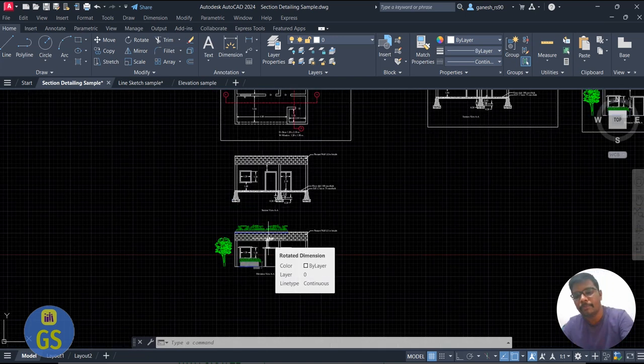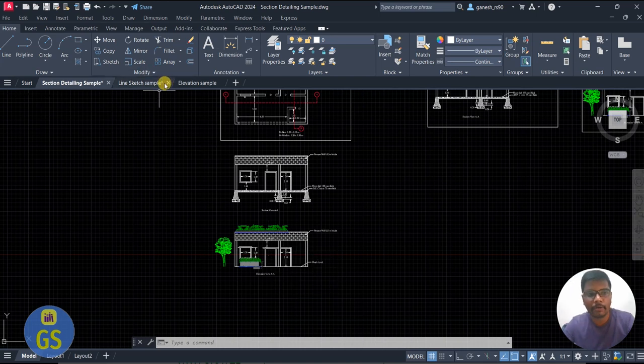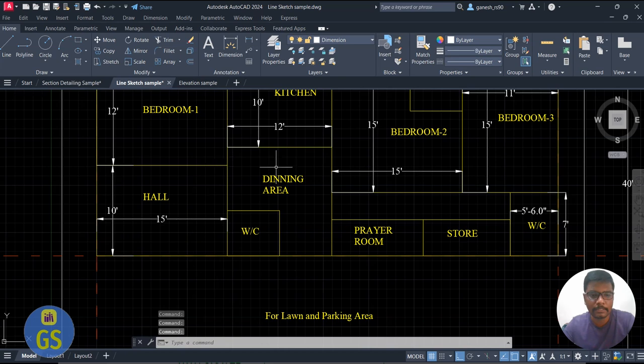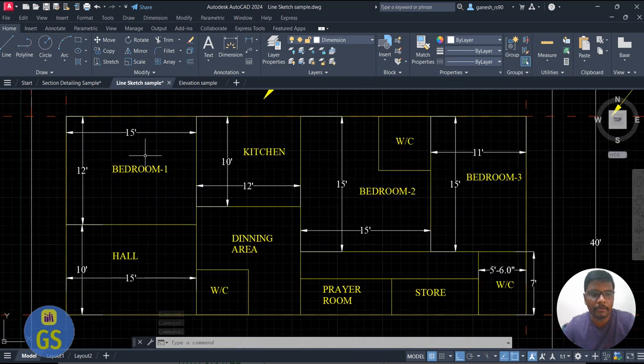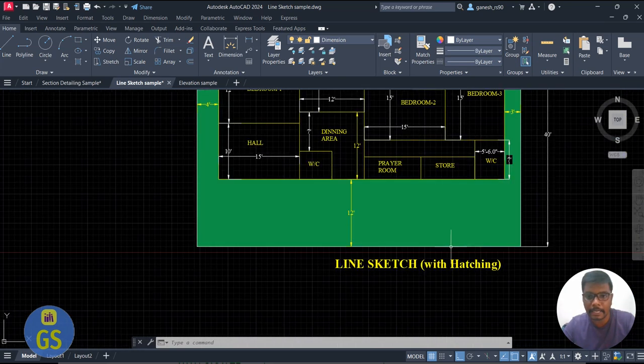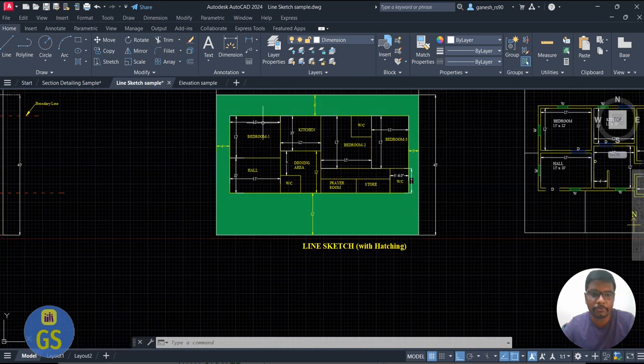Now I will show you another example also. These are some line sketches which you made in different room sizes: 15 by 12 bedrooms, 15 by 10 hall size, and kitchens. For that we have a line sketch with hatching portions, and I want to show it with hatchings. Now when you develop this line sketch, the line sketch is a basic idea.